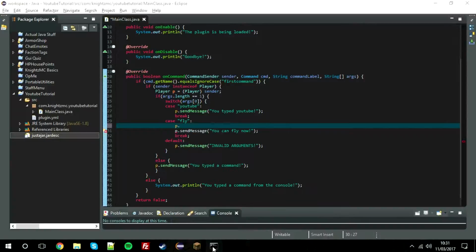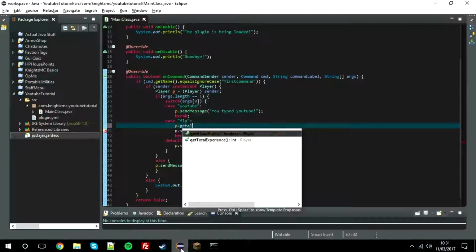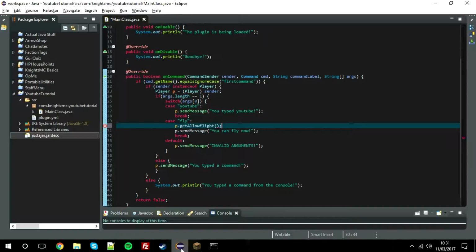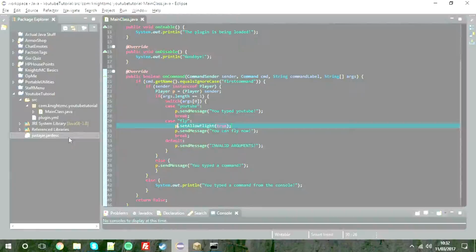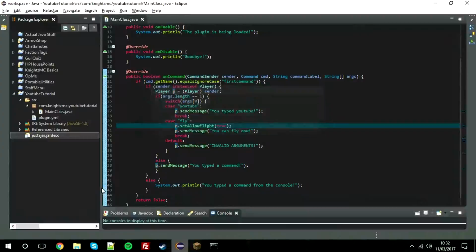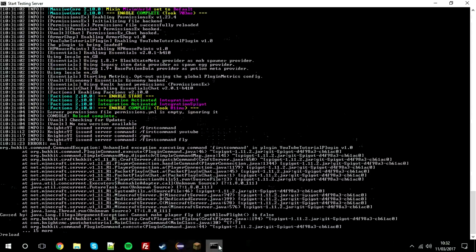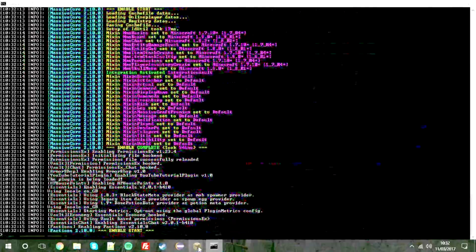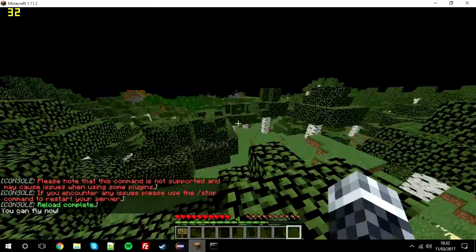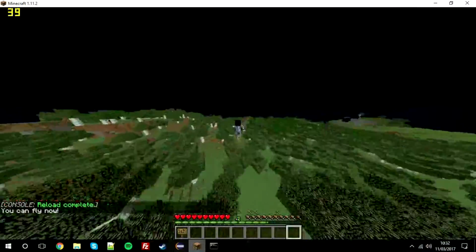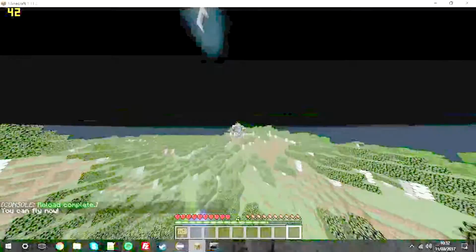What was the thing? Get allow flight. True. Hold on. Oh wait, set allow flight true. There, it's not set flying. That will literally mean it just puts you into the air, which we don't want to do. We just want to make it so you can fly. Okay, right. Attempt 2. First command fly. You can fly now, and as you can see, we can fly. How cool is that? That is revolutionary stuff right there.